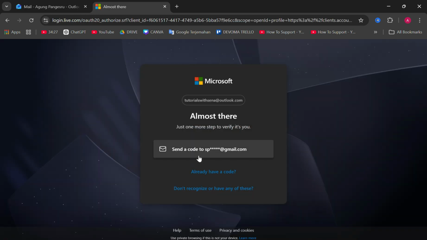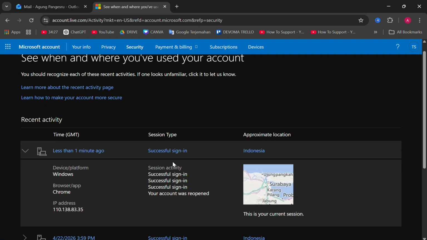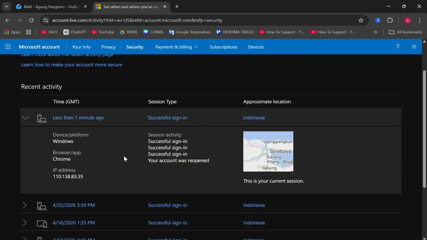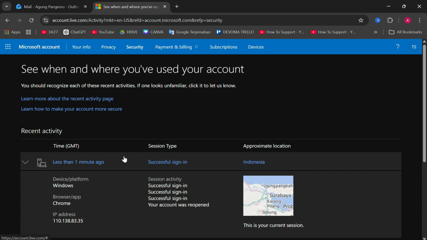And also you have to verify that it's you. You can just send a code to your alternative email, and after you get the code, you can input it. After that, you will find your sign in activity. As you can see, these are my activities, and you can review them, and you will find if there are suspicious activities. So yeah, I think that's it.